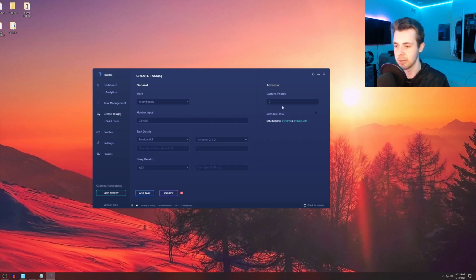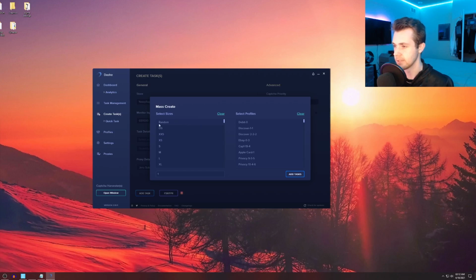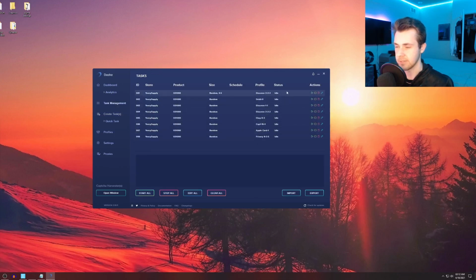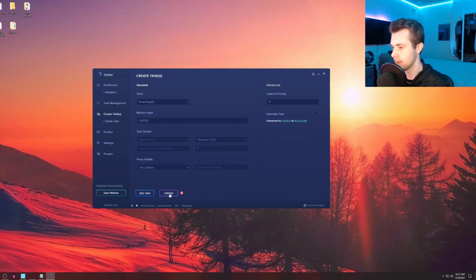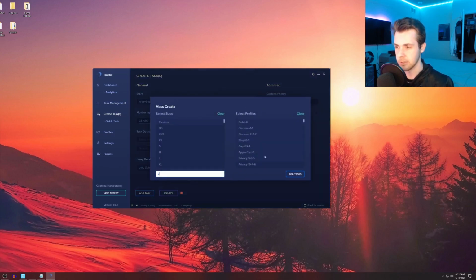But obviously you're probably not gonna be running just one task. So an easy way to create a bunch of tasks at once is to go here. You're gonna wanna select the proxy list that you wanna use, and then click this FSR/FPR button down here. And then you're gonna select the size that you want and select all the profiles that you want. These are all selected here. I'm just gonna clear this. Then you can select all the profiles that you wanna use right here. And then when you click add tasks, it will make a task for each one of those profiles like that. You can also say to add two tasks per profile per size here. So you can do that as well.